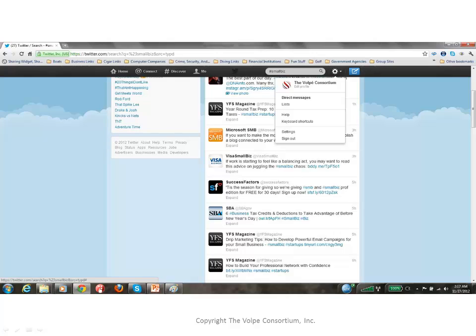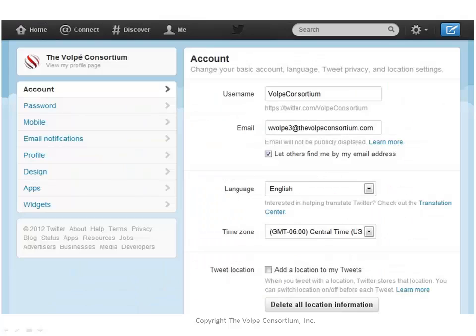But if you go over to the little wheel here with the drop-down icon, you see that you get a number of things that you can actually search on. You have the Volpe Consortium profile, you have direct messages, so you can actually send direct messages to people rather than broadcasting messages to everybody. You can generate lists of people, but we're more concerned about the hashtags and using hashtags in Twitter right now. So we're going to go in and look at our profile. And when we go in and look at our profile, we see that we have our account information.